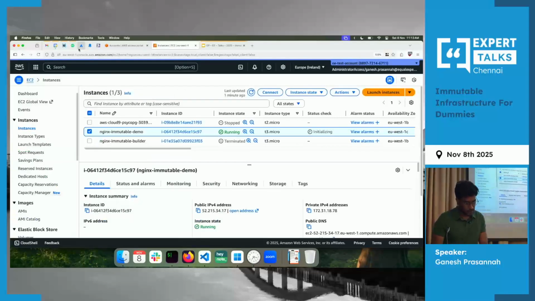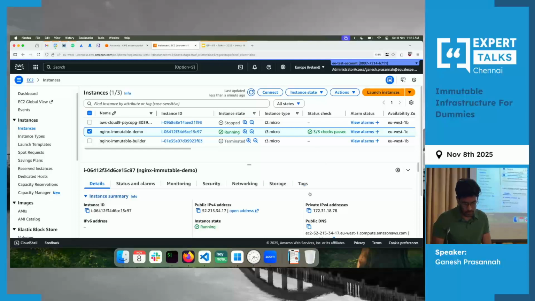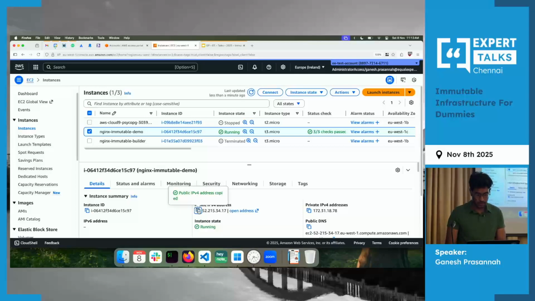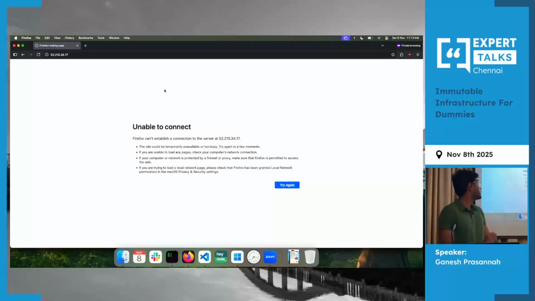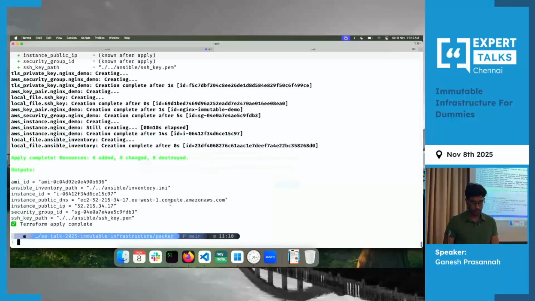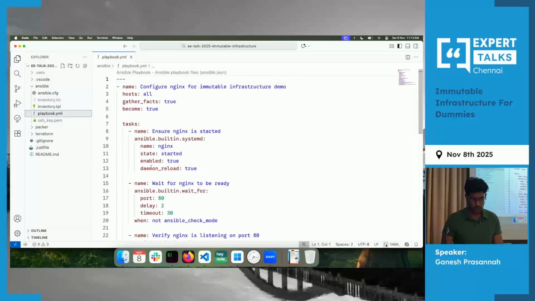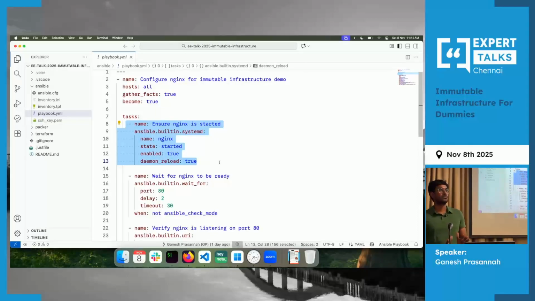Let me quickly see. All right, so this is running. You can see that this is not working. This is the public IP. It's not working. I'll quickly show you what Ansible is doing. All it does is just start Nginx. That's it.